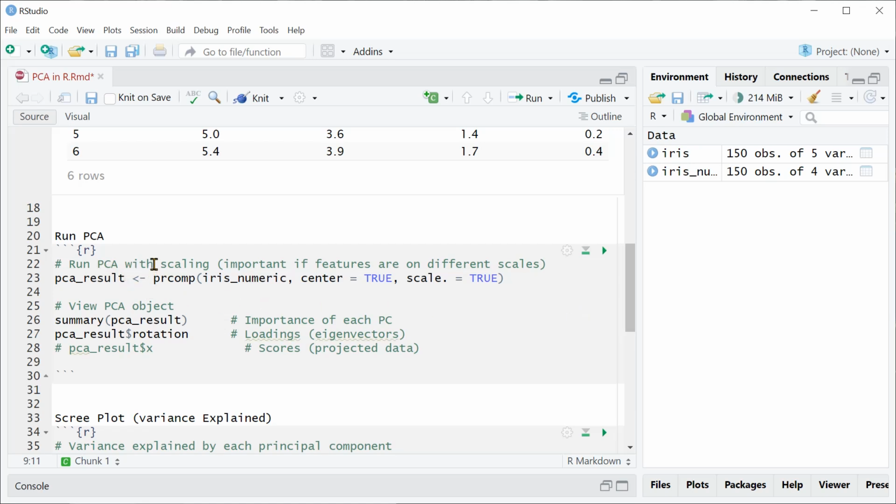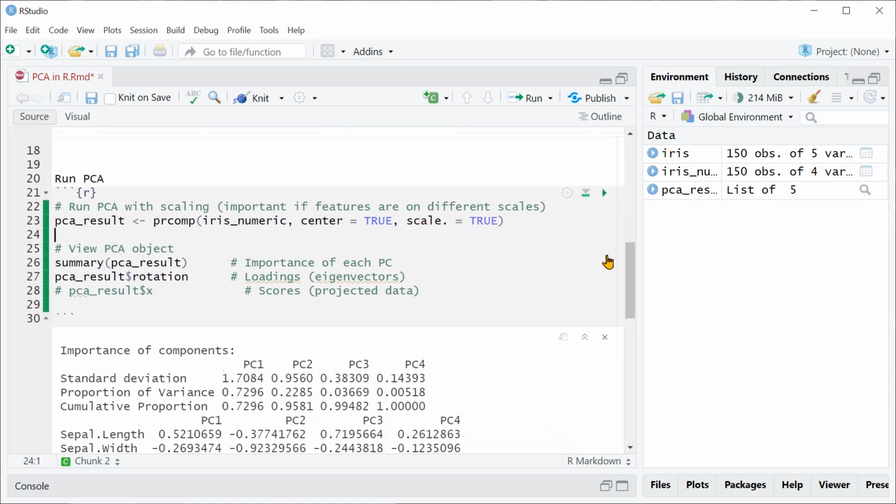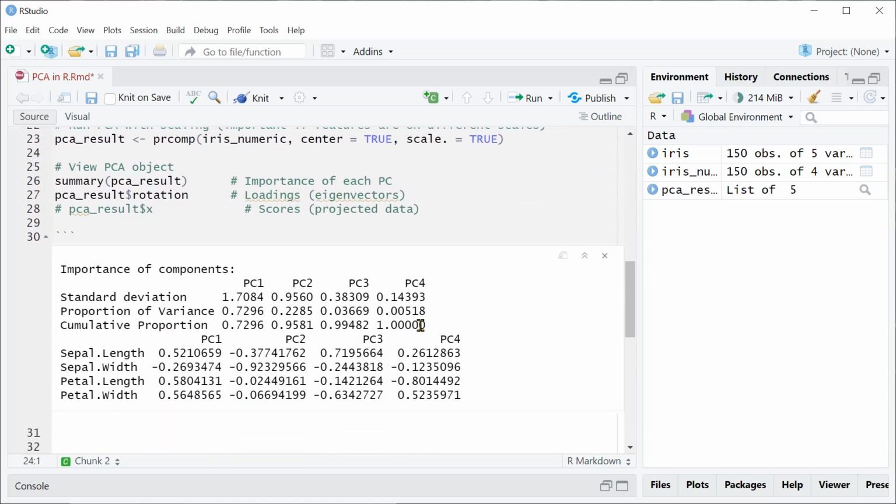Before we run PCA, it's important to scale the features, especially if they're on different scales. So here we set scale to true. Here are the results. So based on the importance of components, PC1, or principal component 1, captures nearly 73% of the variance in the data. PC2 captures another 22%, and cumulatively they capture 96% of the variation.